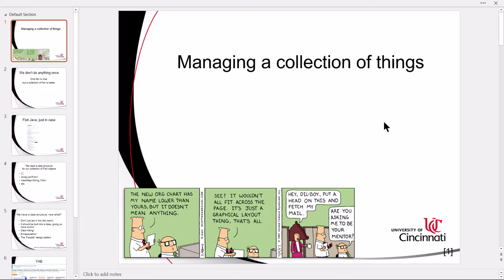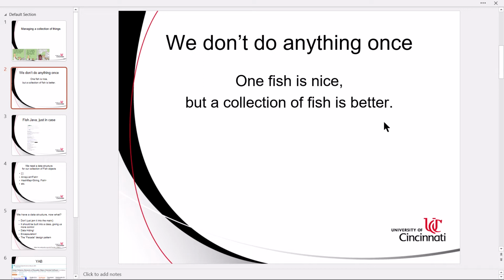Hello, Java programmers. Let's talk about managing groups of things. In computer science and software development, we don't think about doing things once. We do things many, many times. We loop, we repeat processes over and over, and we also manage large sets of data.